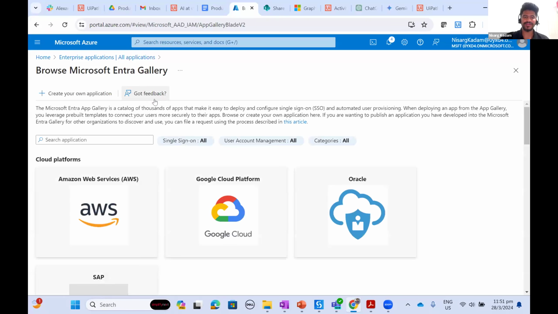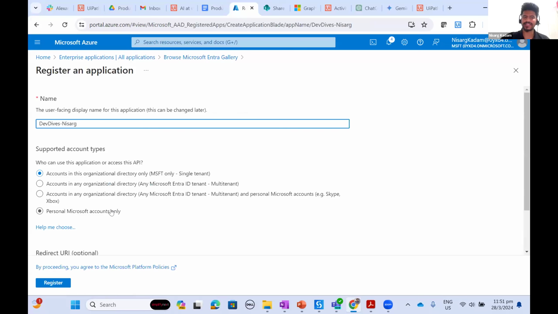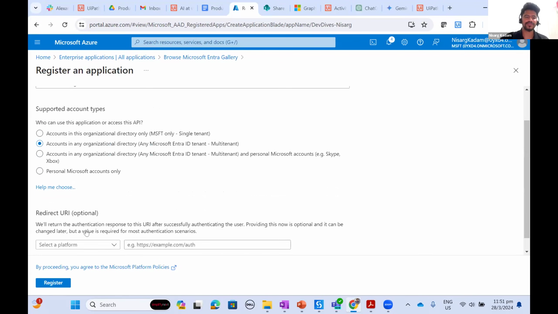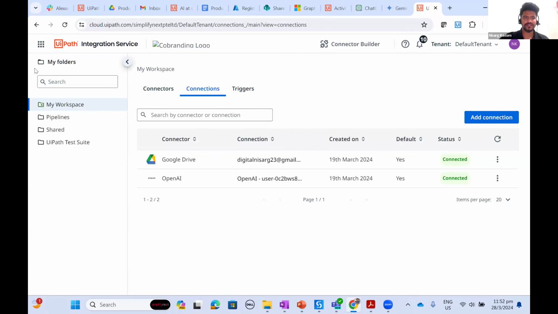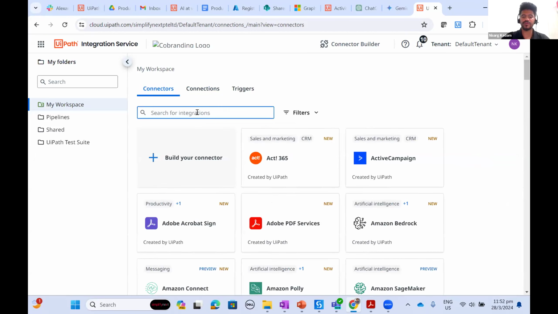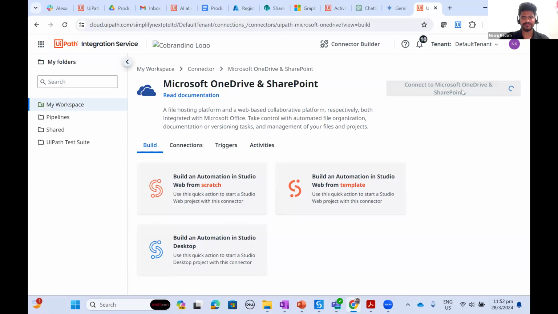So to do that, let's create a new app again. Let's create a new app, which we call dev types, hyphen, Nisarg. And this app which we want to create is obviously going to be a multi-tenant application, because we might have data from other organization accounts as well. And let's add a redirect URL. Now this time I will use my orchestrator, so I will use the redirection URL of my orchestrator, and we want to give it for OneDrive. So let's select a connector of OneDrive.